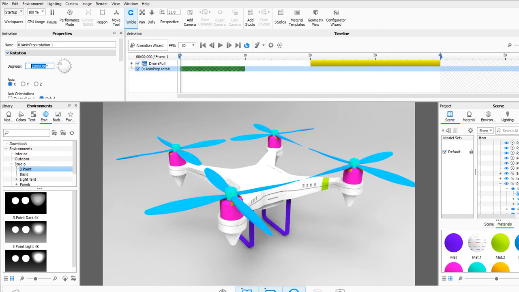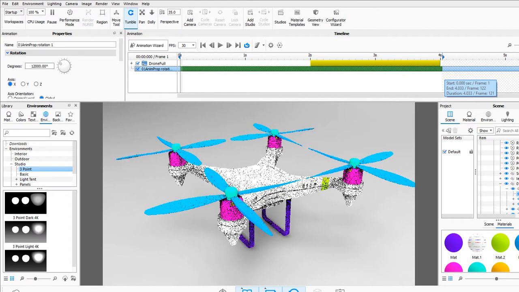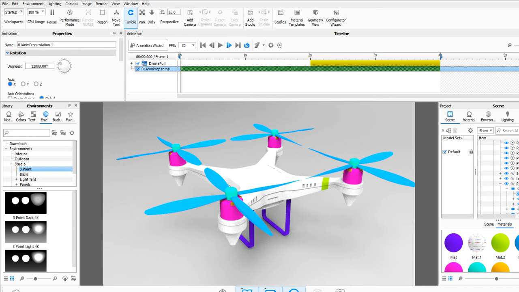Now, this propeller is only set to animate for 1 second, and then it stops. In order to extend that, I drag this bar to 4 seconds. And now it's going to go all 4 seconds, which is how long it should spin, because as it lifts off, the propeller is still spinning. So now I hit play, and there it goes.